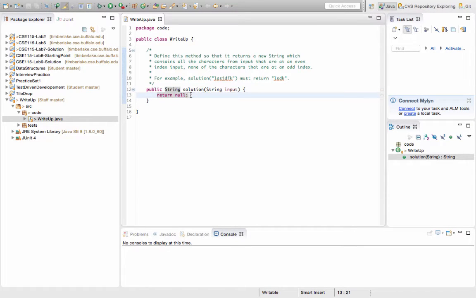Once you're at this point, you can go ahead and read the problem statement, and go about your approach. This week we were asked to define a method so that it returns a new string which contains all the characters from input that are at an even index, none of the characters that are at an odd index.